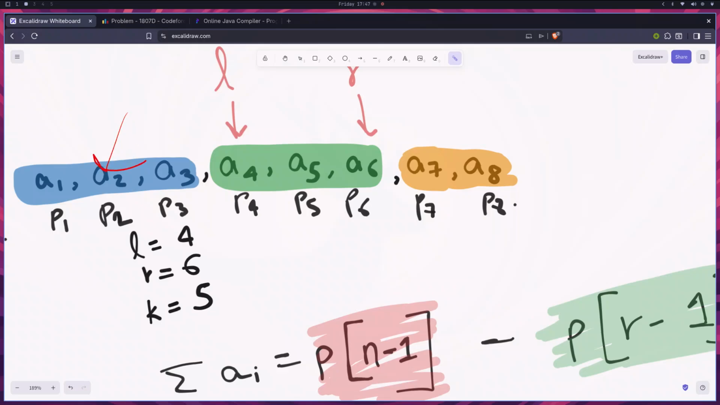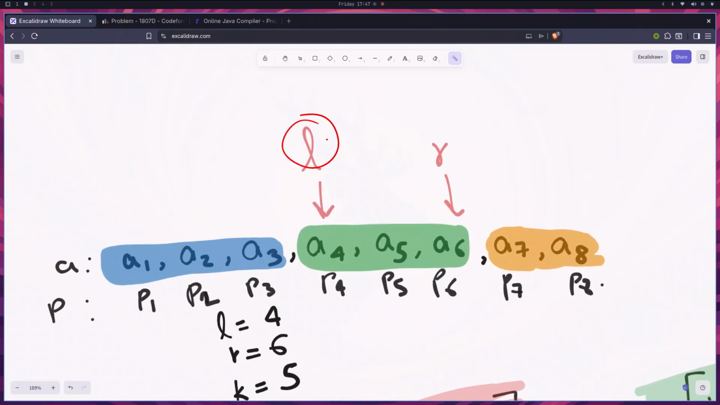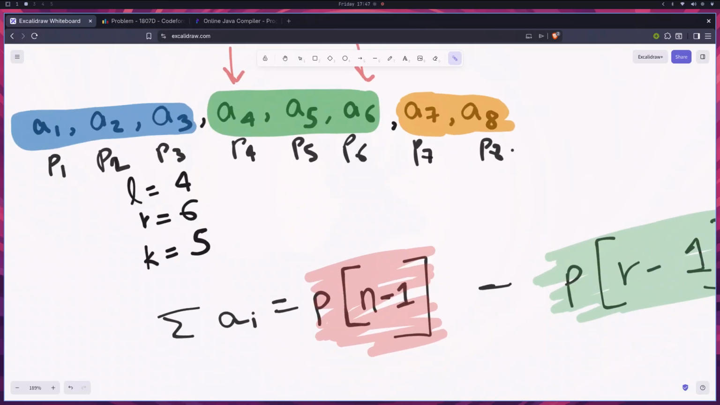And when is this possible? This is possible only if L is greater than 1, right? If L is equal to 1, that means L starts from position 1. What are the blue elements? The blue elements are the elements to the left of the change part. This is the changed part. And if the change part starts from position 1, there will be no blue elements. There is no need to add anything, right? Okay, so keep that in mind.